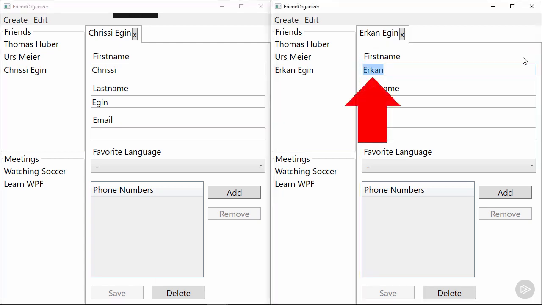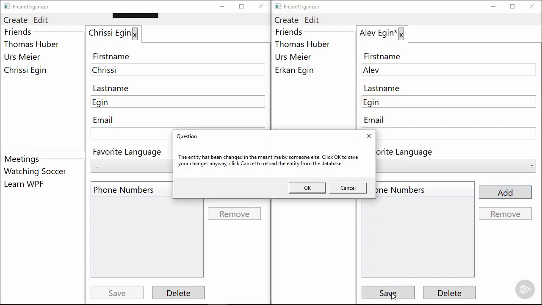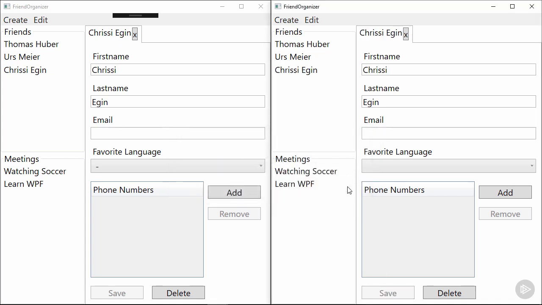Now I change here the first name to Aleph, and I try to save this, and now we get the message box like before. I can click Cancel, and then I get the values from the database. So you see, everything works as before, but now we have refactored our logic to handle the DB update concurrency exception to the detail view model base class. Now let's wrap up what you have learned in this module.